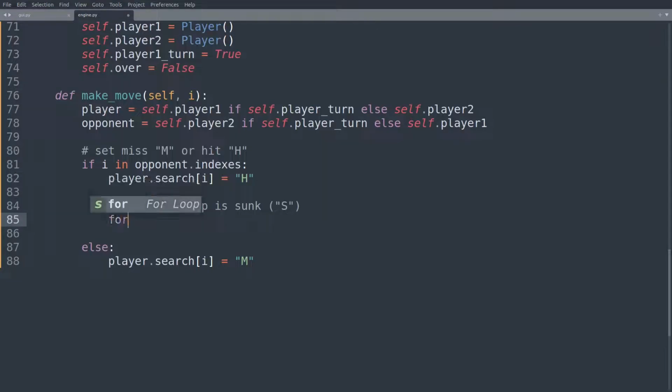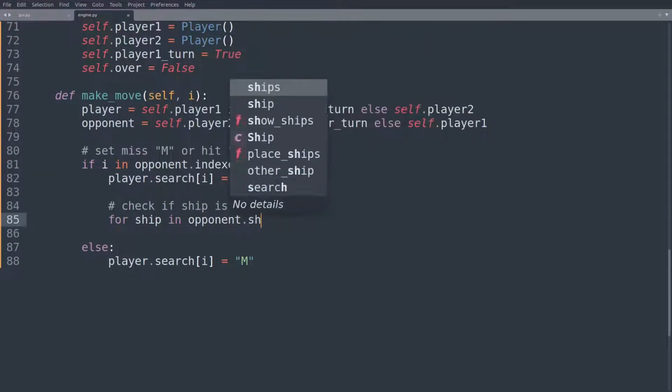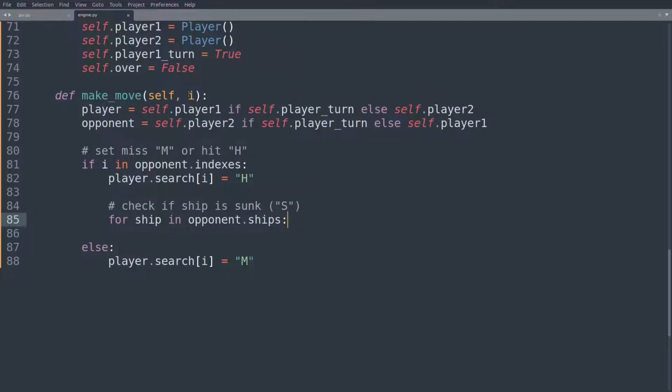Now we'll use S to denote a sunken ship. And now we'll say for ship in opponent.ships. Remember, we're just looking at the index, not at a particular ship. So now we've got to loop through all of these ships. There's probably a more efficient way of doing this, but since we are not trying to build the best and most efficient engine for playing Battleship, and since Battleship is a pretty simple game anyway, I don't think we have to super optimize this, but feel free to play around with this. There will be better ways of doing that.